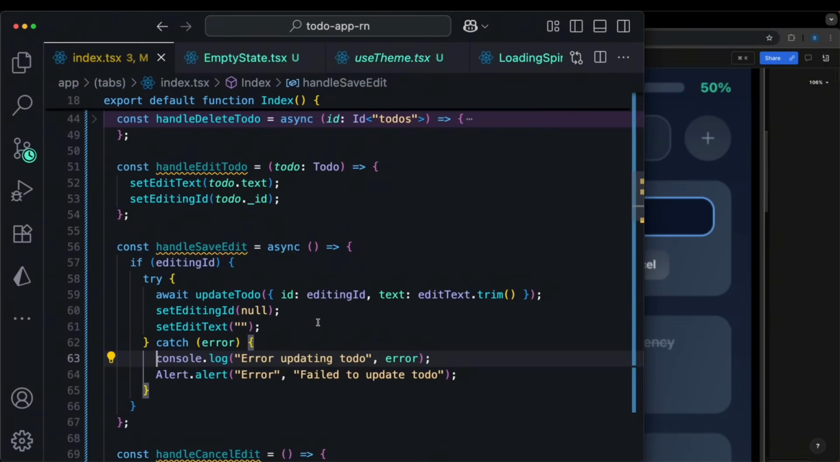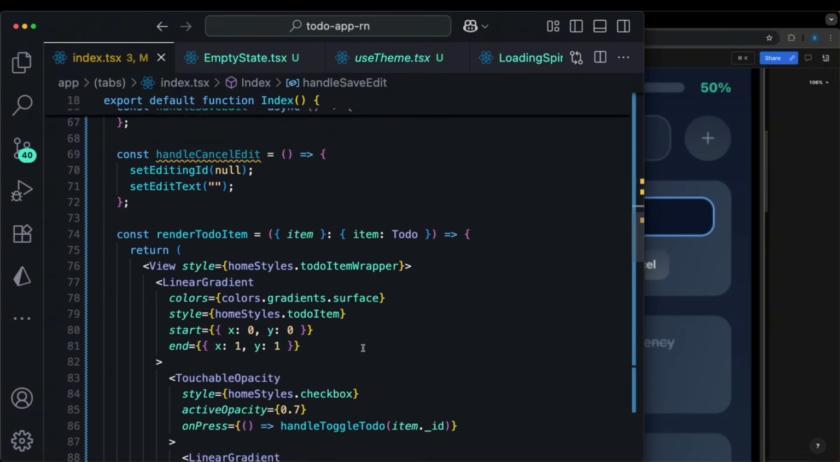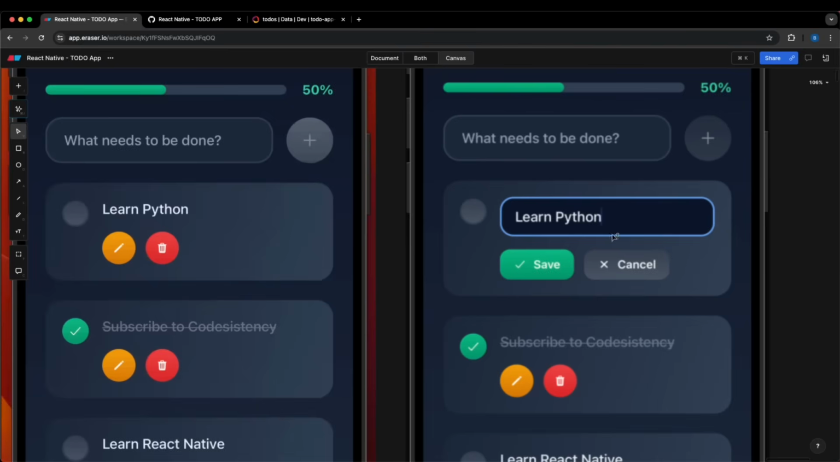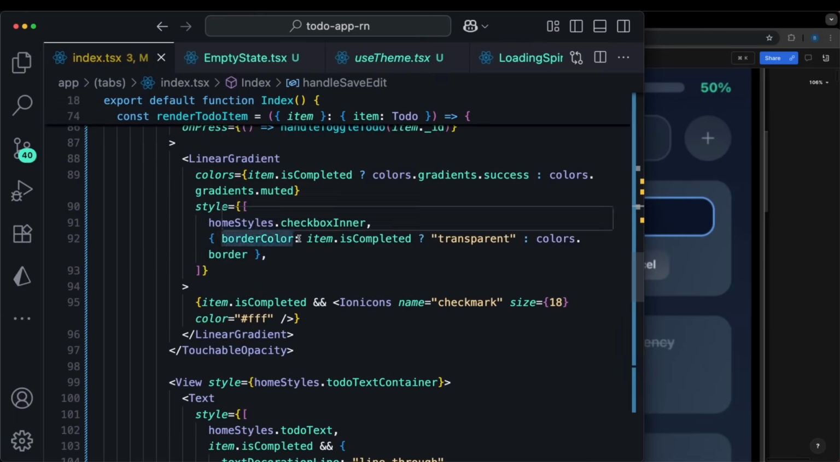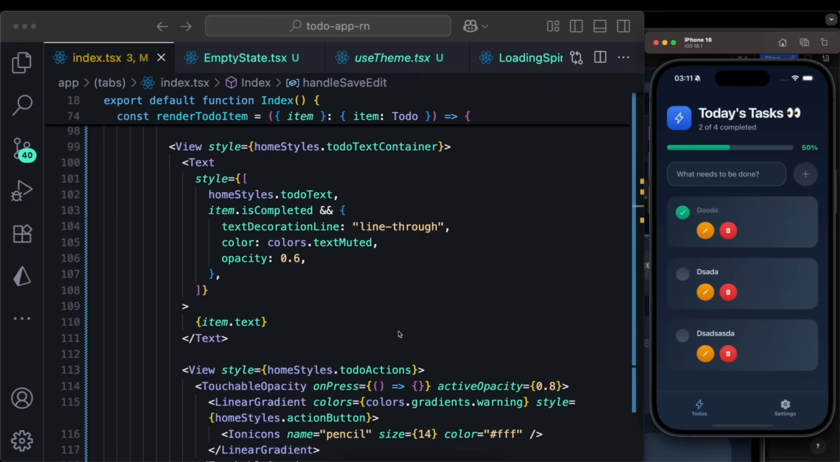Now we would like to call all of these functions in the UI, but we don't really have this state. So let's try to create it under the return statement of this renderTodoItem. So here I'll go ahead and put them side by side.